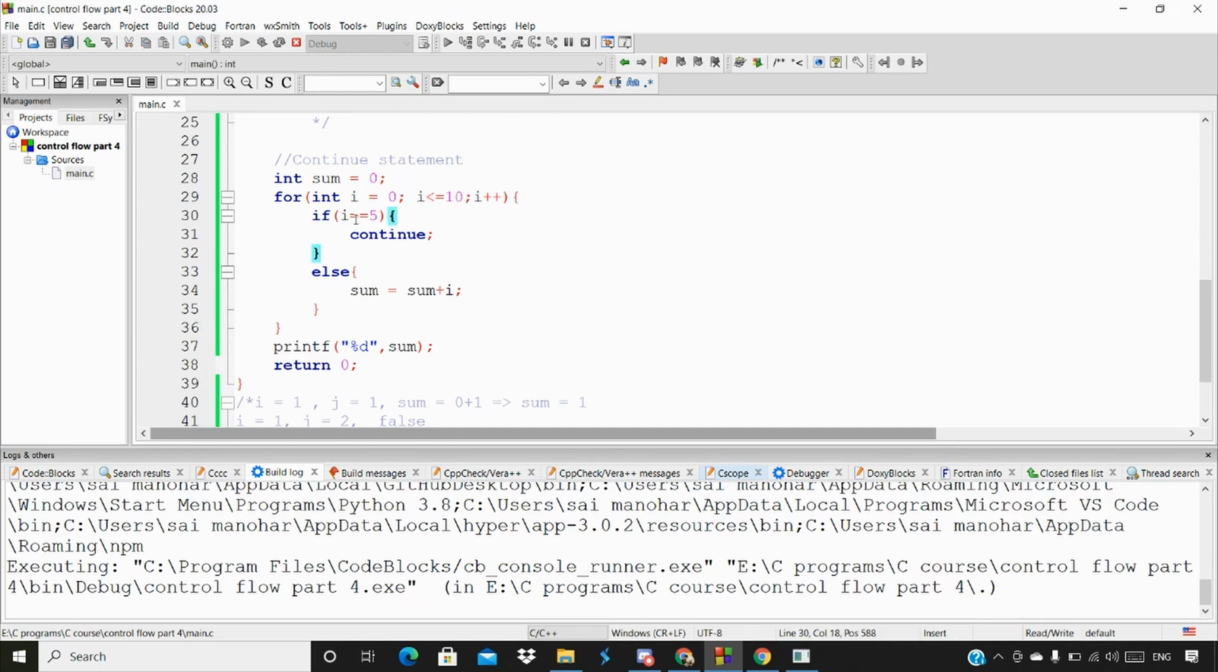But when it comes to i equal to 5, only that particular i equal to 5, not 6, 7, 8 or 9, it will only consider the 5, and that 5 itself is not going to be added. Other than that, everything is going to execute.